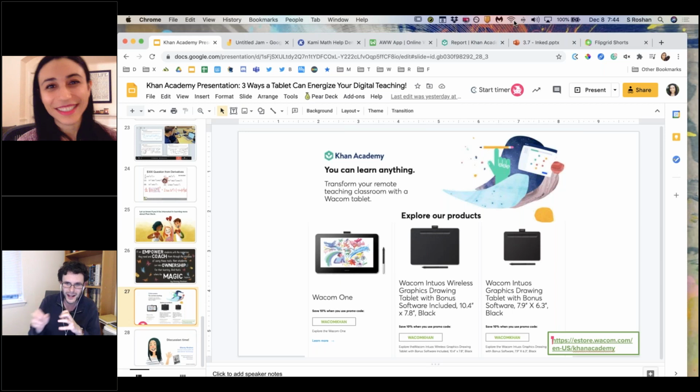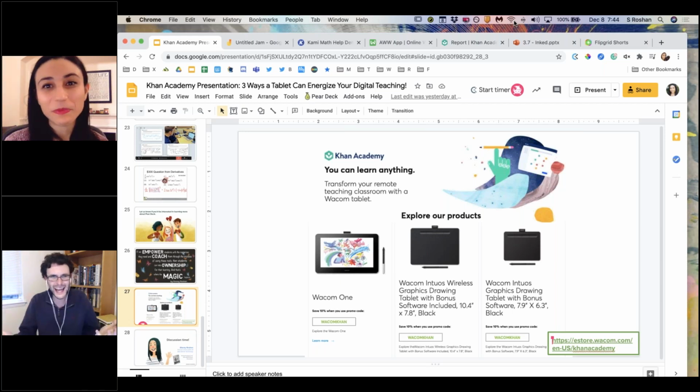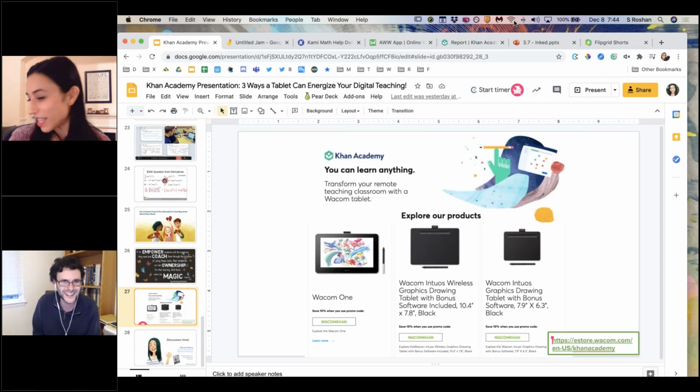But let's back up one little bit here. Because at the very beginning of the session, Michael wanted to know, what do these tablets even look like? What does it look like when a teacher uses it? If you don't mind holding up yours, just give folks a sense of how it looks and how it feels.